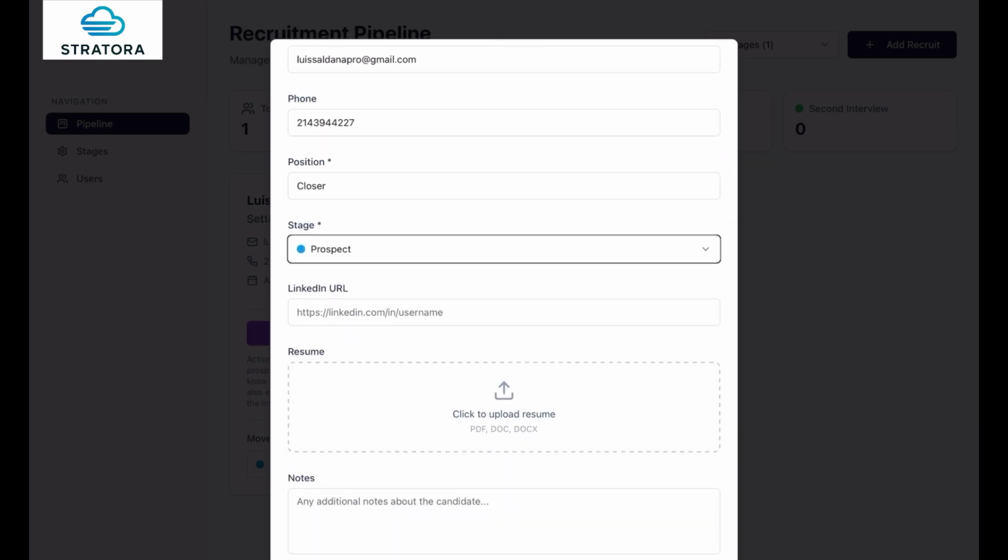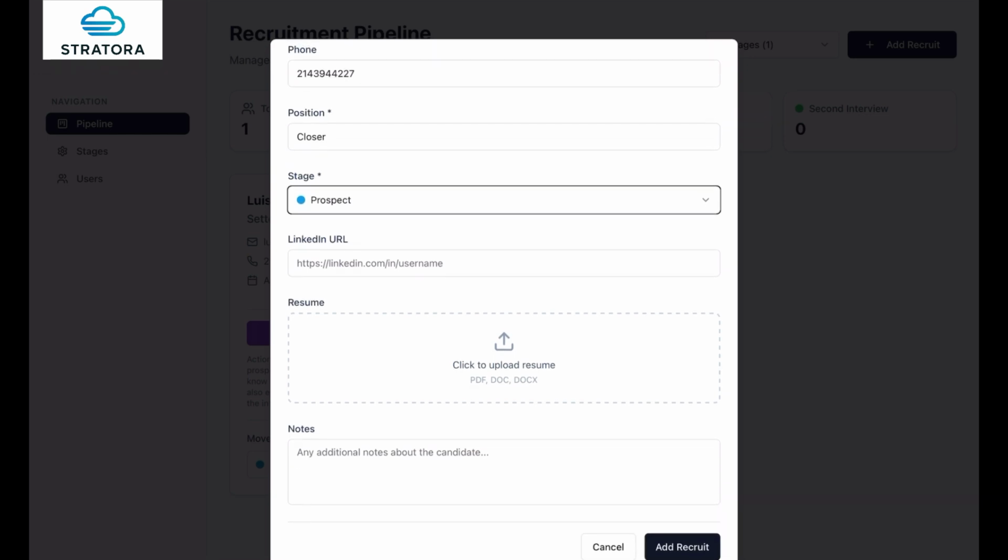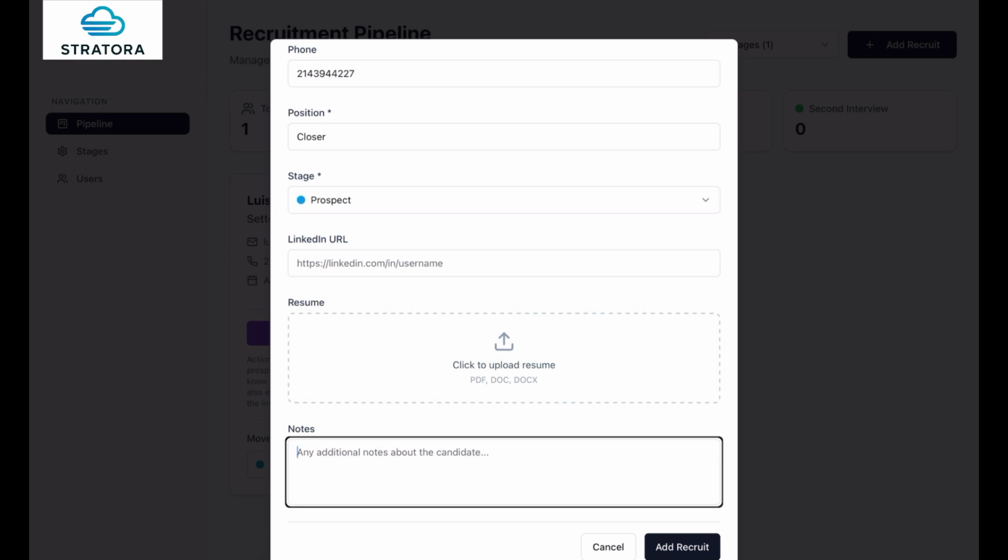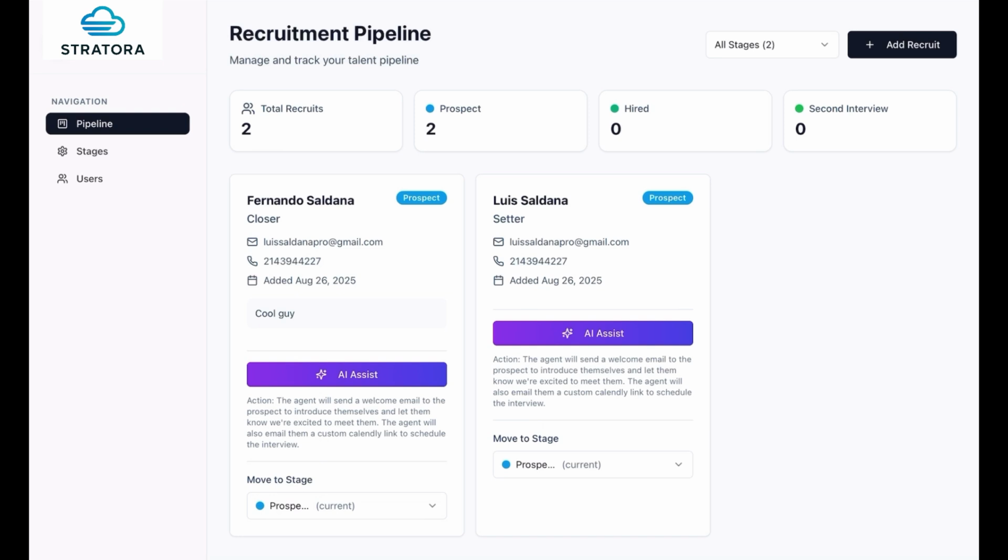If you have LinkedIn information, you can put that as well. If you have a resume that they airdropped over to you, you can also drop that in there. Also, if you have any notes or things that came up during that initial conversation, you can jot them down. So I'm going to put cool guy, okay? And we're going to add the recruit. What that's going to do is add Fernando to the pipeline, okay?